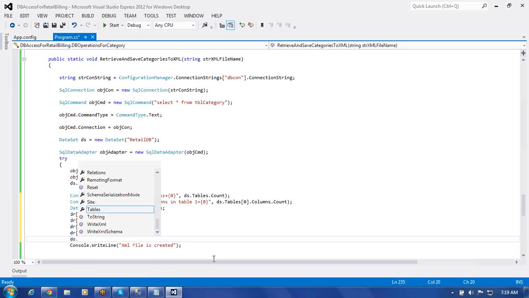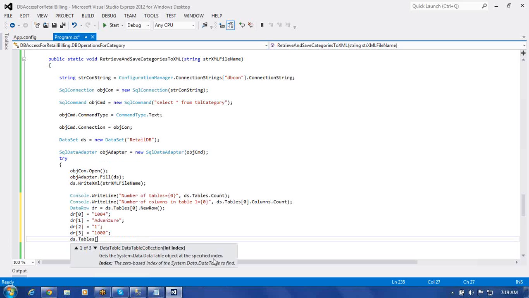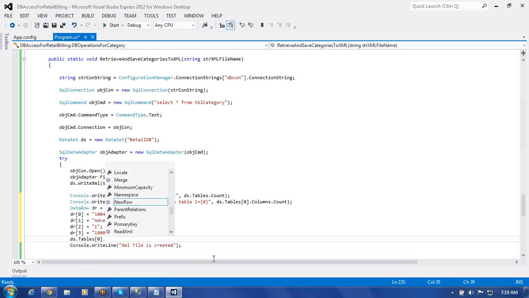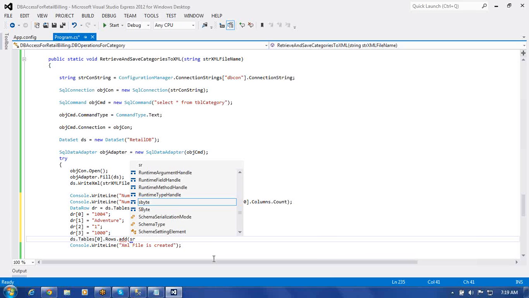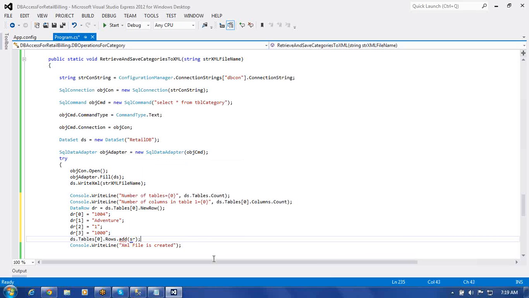ds.Tables[0].Rows.Add, adding the new row here. What is the row exactly? It is dr, the data row. A new row can be added here using Add. A new row is getting added here. After that, we save it to the XML file.